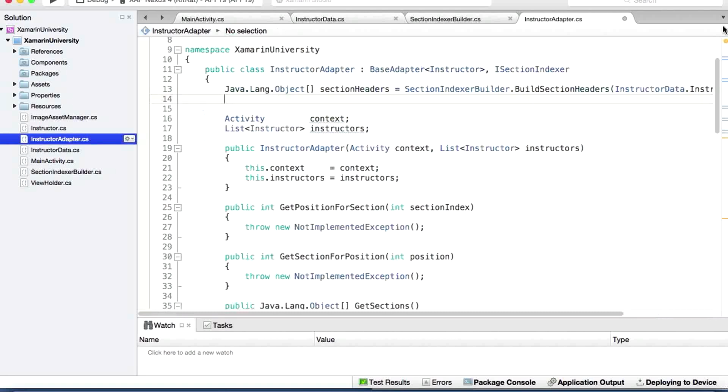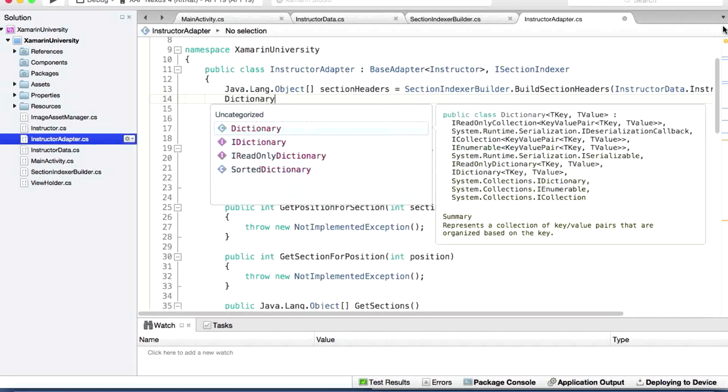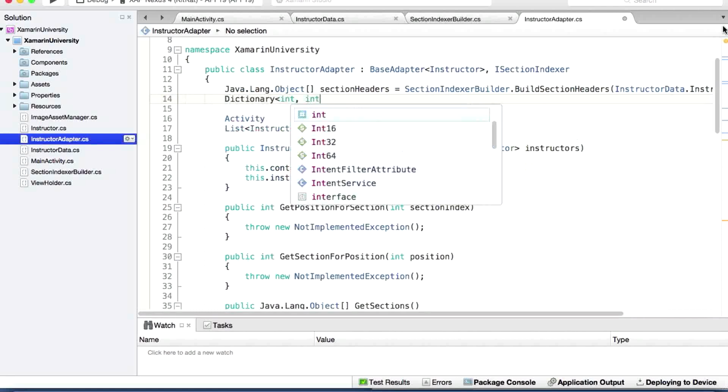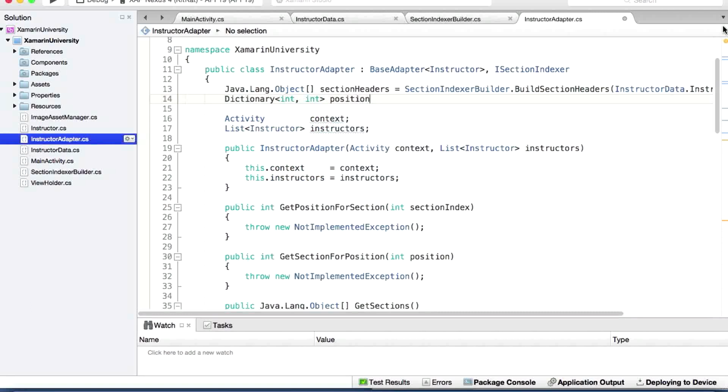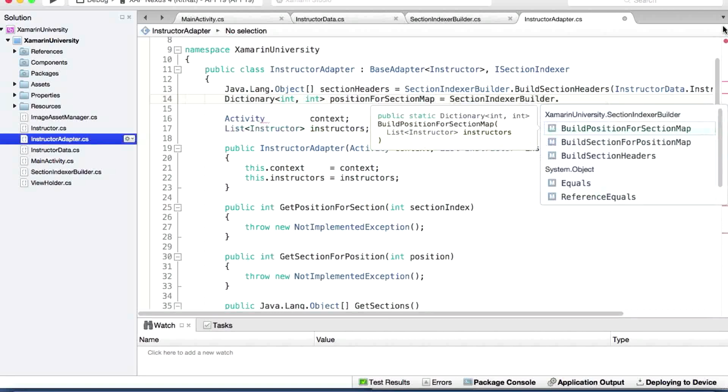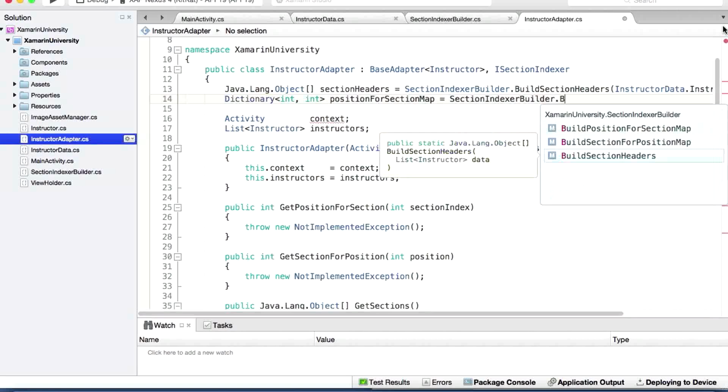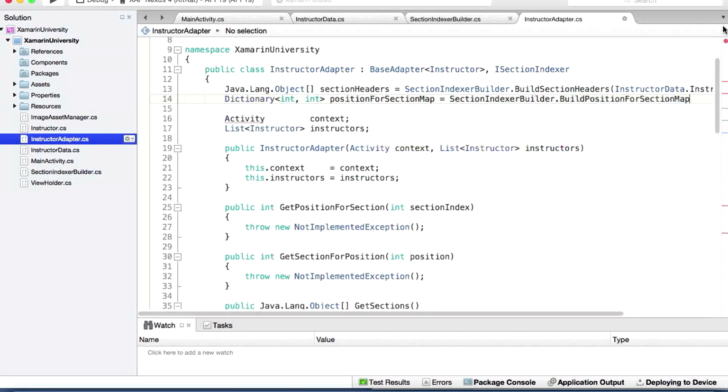Next, we'll implement our get position for section, which returns a dictionary. So we'll create a variable called position for section, and that will come from the section index builder. Build position for section, and again, we'll pass in the instructor data.